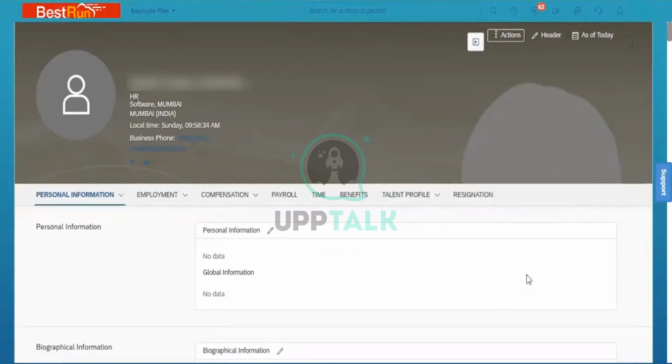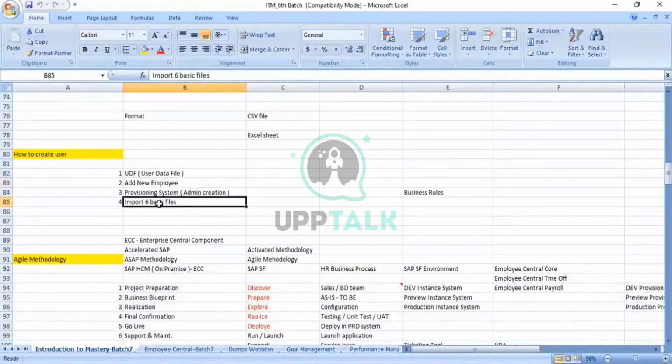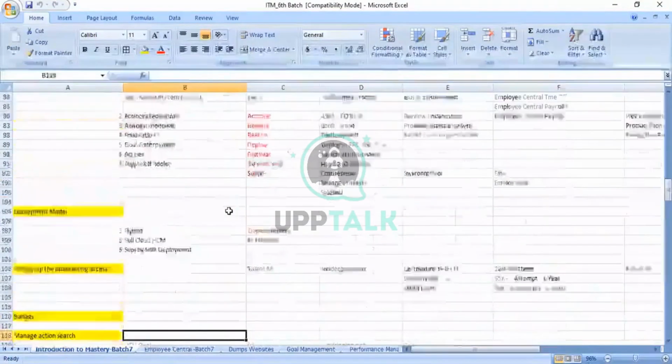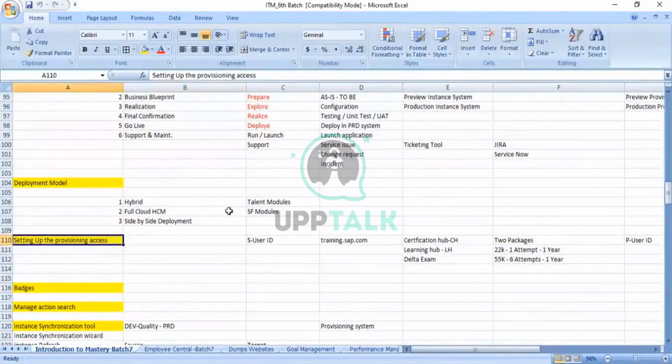So this is one way of creating the record, that is UDF. The second and fourth methods we will start when we go into Employee Central, and the third method is provisioning. Let's go into the provisioning part. We don't have the access, but how we are setting up the provisioning.